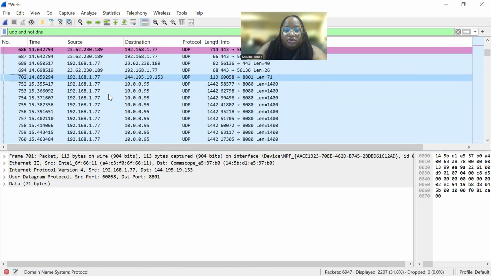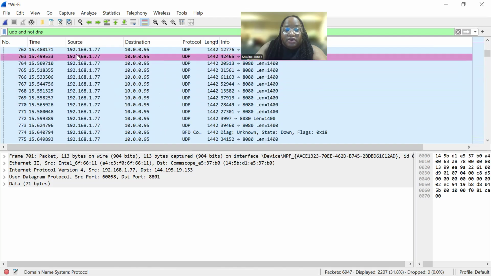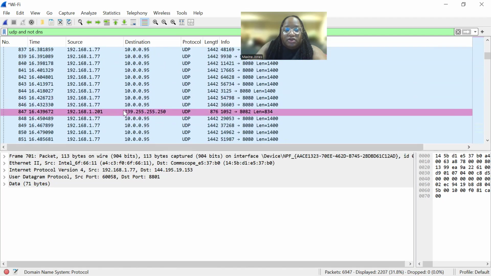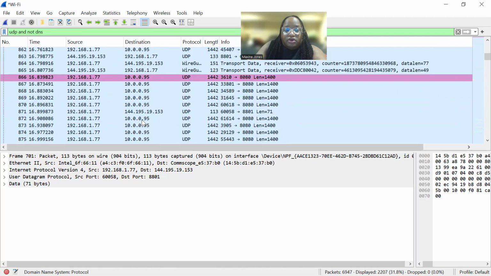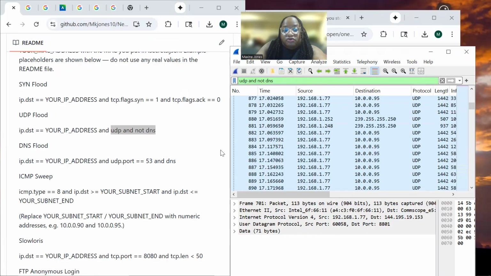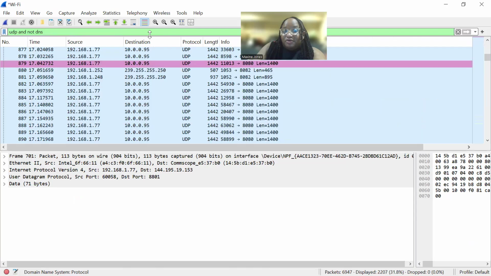As you can see, we can see a lot of different UDP packets being sent by the same source to the same destination, with the exception of this right here. And that's how we verify that our UDP attack has happened. And for the DNS, we're going to use udp.port == 53 and dns. Of course, it would be better if you look at the IP destination. However, I do not want to expose that.